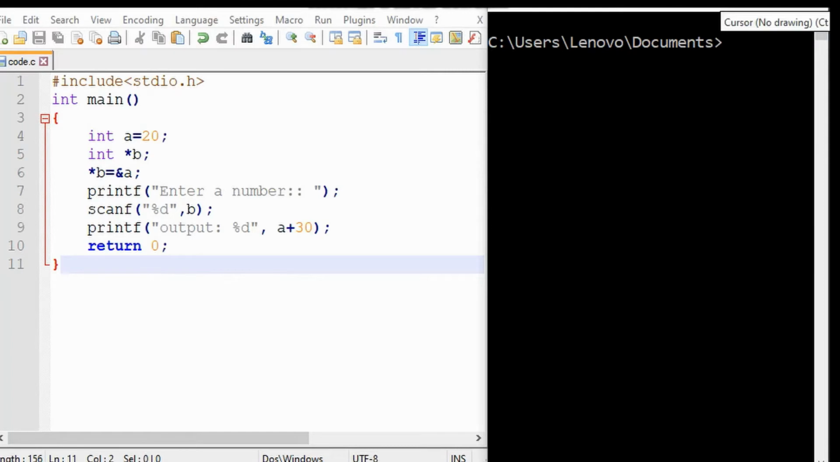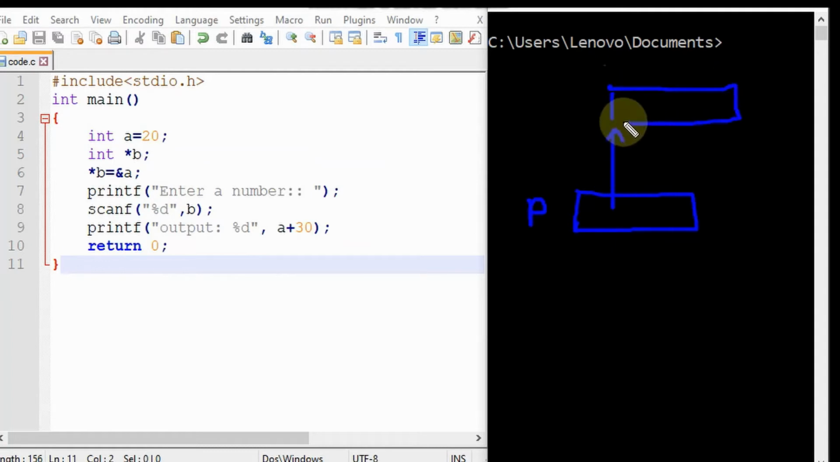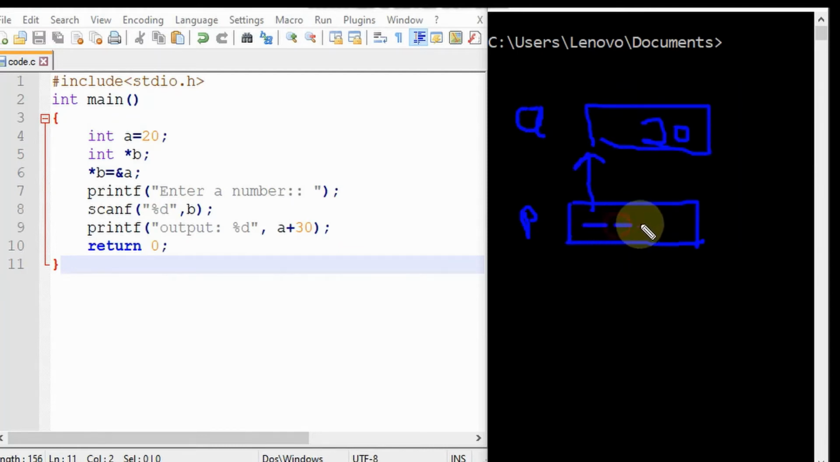So what is a pointer? A pointer is a variable. So what does a variable do? A variable stores some value. So what does it store? It stores the address of some other variable.